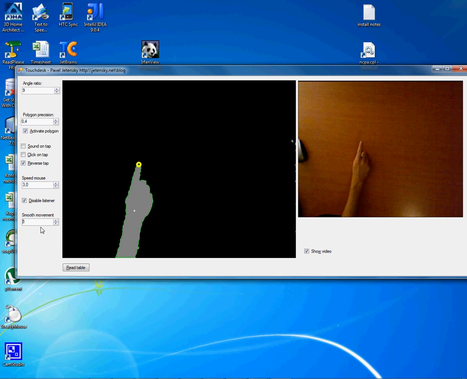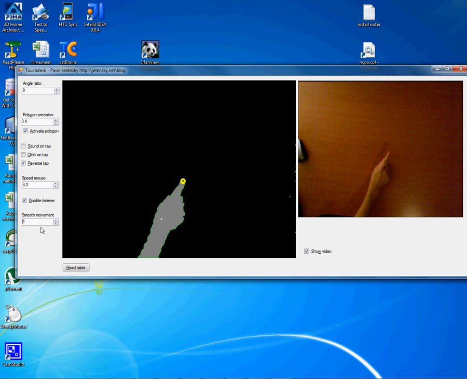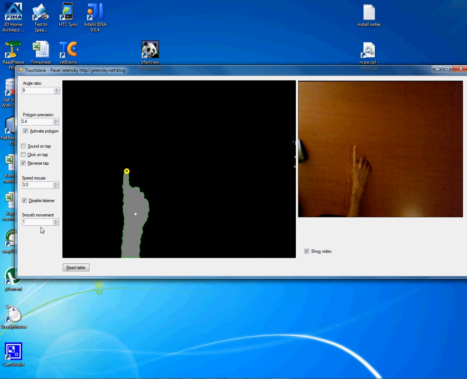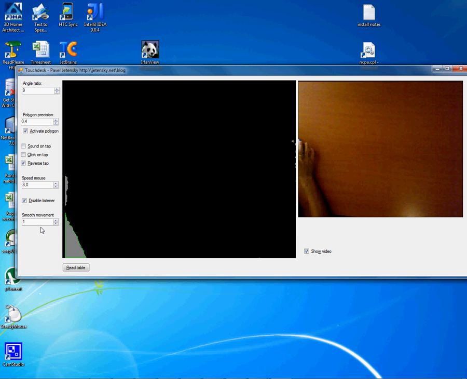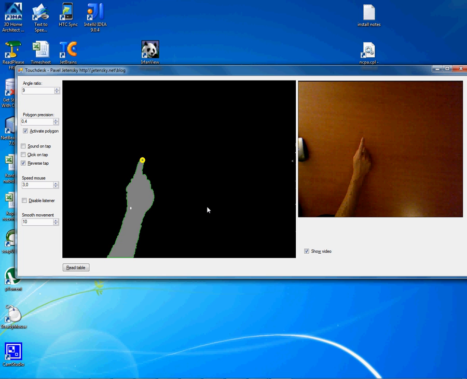You see that if I change it to 1, there is no slowing down of the finger position. However, if I am still, the finger moves there and back thanks to the inexact data. So if I want to correct this, I can increase the number of frames from which the position is calculated, and you see how it's sort of following my finger.